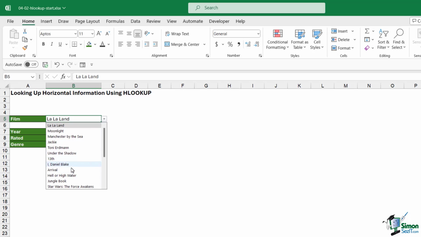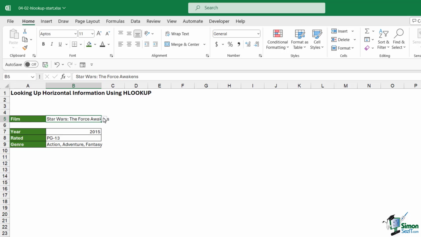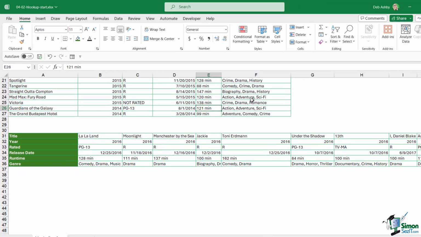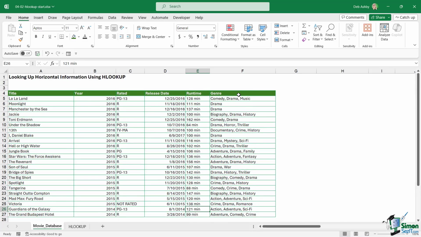So now when I change this to something else, we get all of the results that we're looking for. So that's the difference between VLOOKUP and HLOOKUP. It really does just relate to the way you have your data organized on your page.